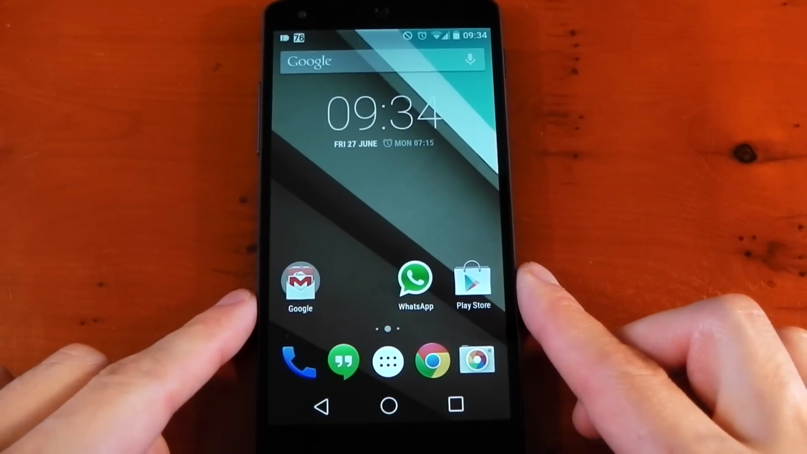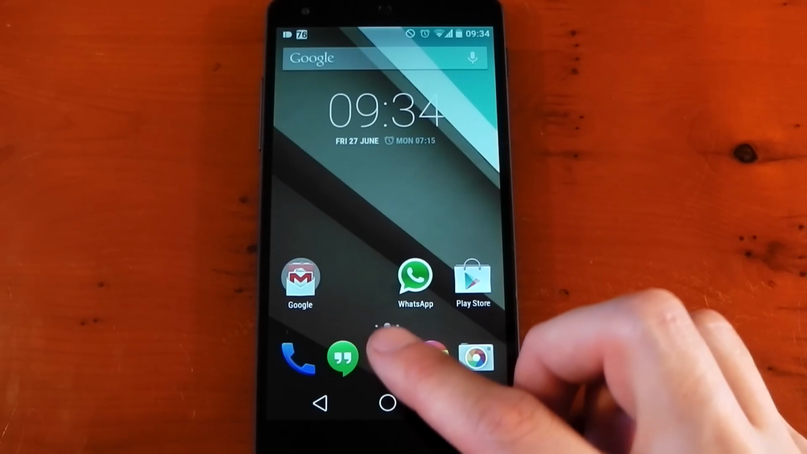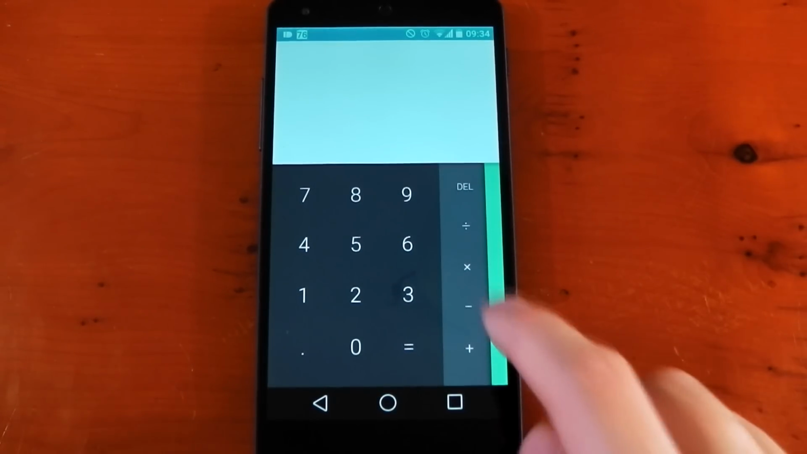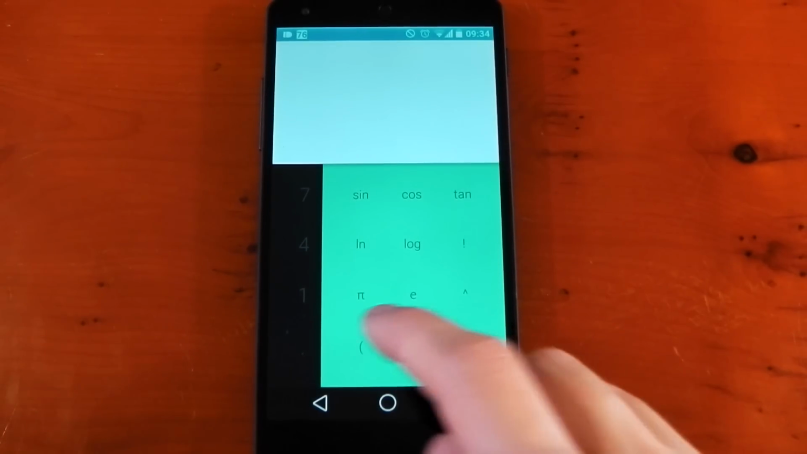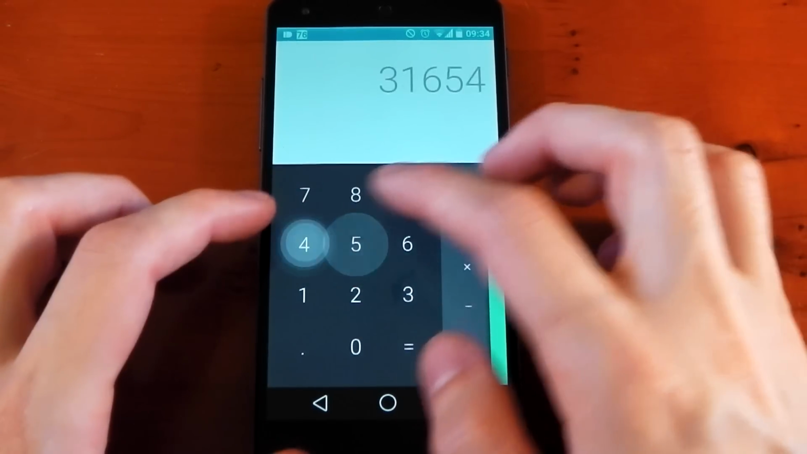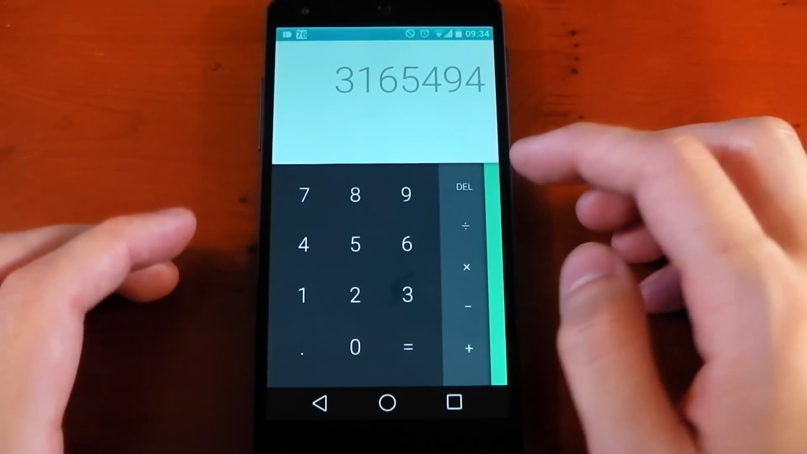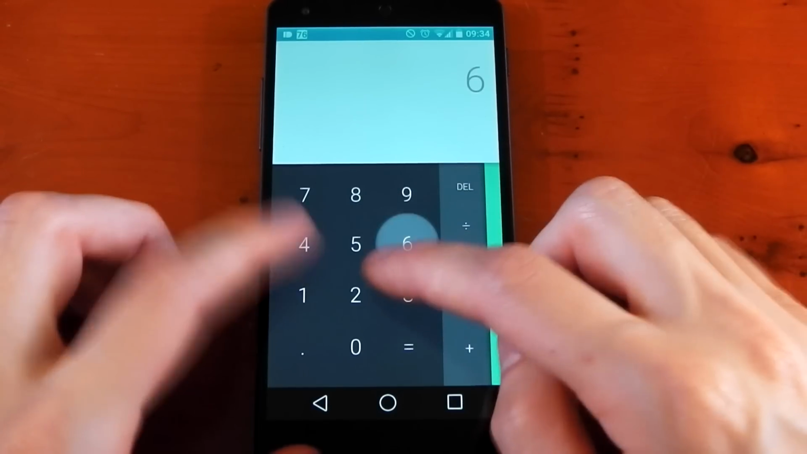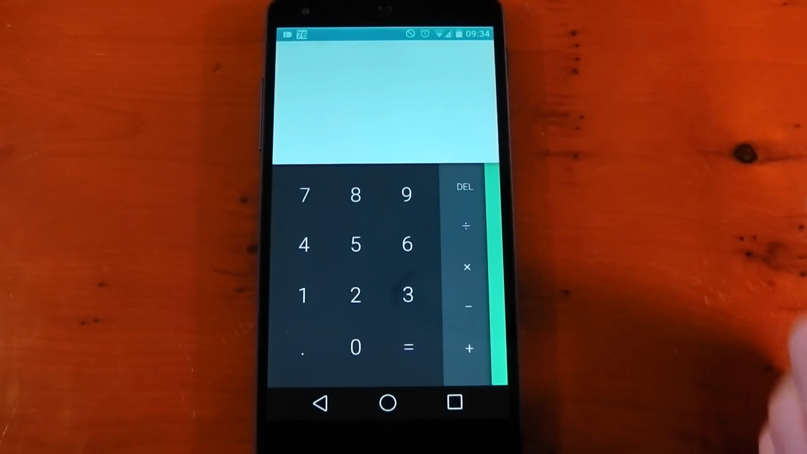Now, there isn't any updated Google Apps on this build. Actually, the Google Apps it comes with are pretty damn old, but we can see the new material design in the calculator. You can see the status bar is colored. You can pull out the little elements. You can see the little kind of ripple effects. And if you hold the delete button, you'll see a sweeping animation. And it's just these little things that make an app seem a lot more polished and a lot more fluid. So I'm a big fan of this.